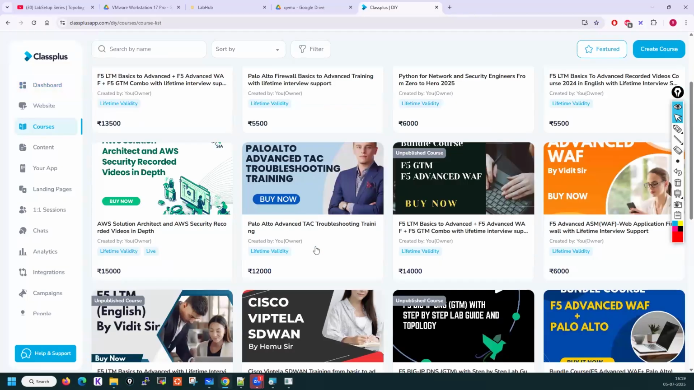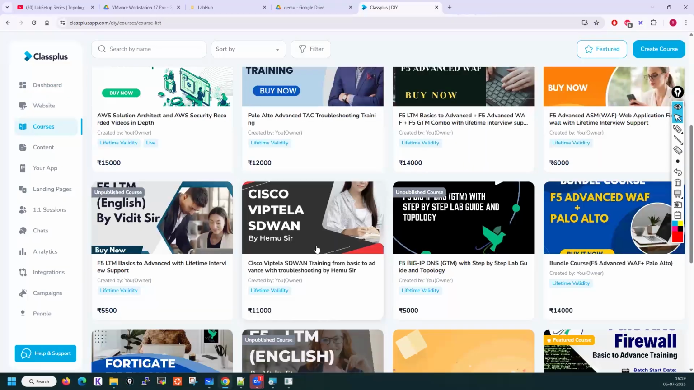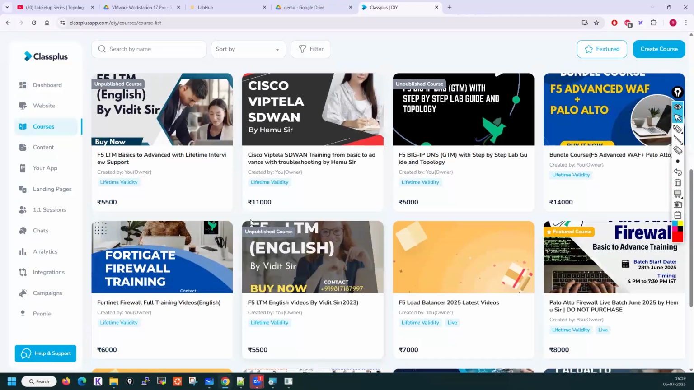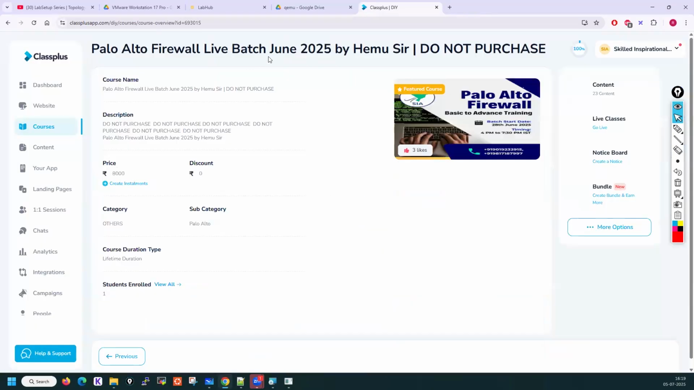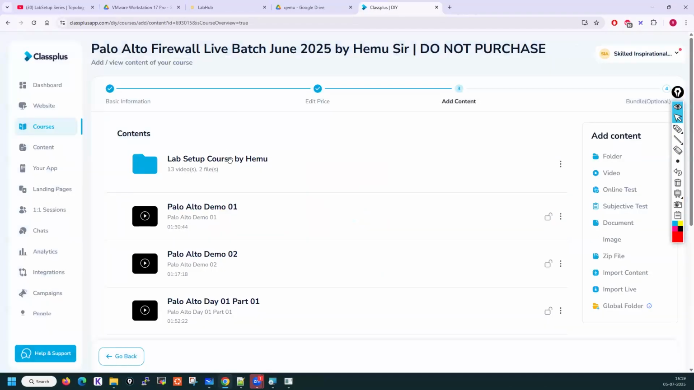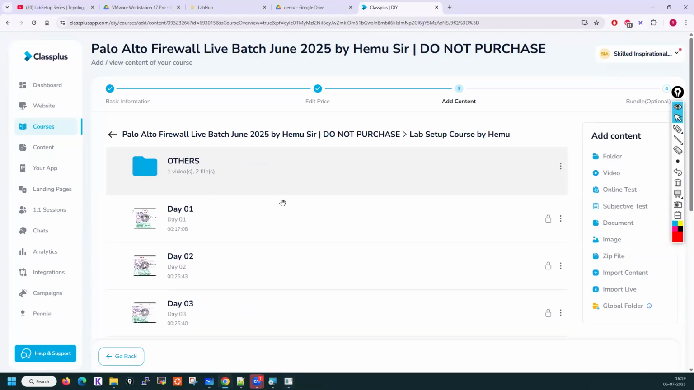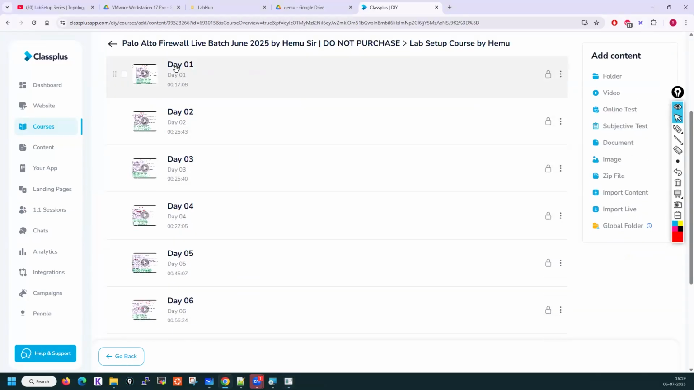I also wanted to redirect towards one more thing. If you have checked into the portal, I'm not sure right now, you don't have full access, so you might not be able to see it. I have added this course, the lab setup course by Hemu. If you see this day one, here I have covered the same thing, how you can complete the installation of VMware Workstation on your laptop. You can also refer to this particular video if you want.